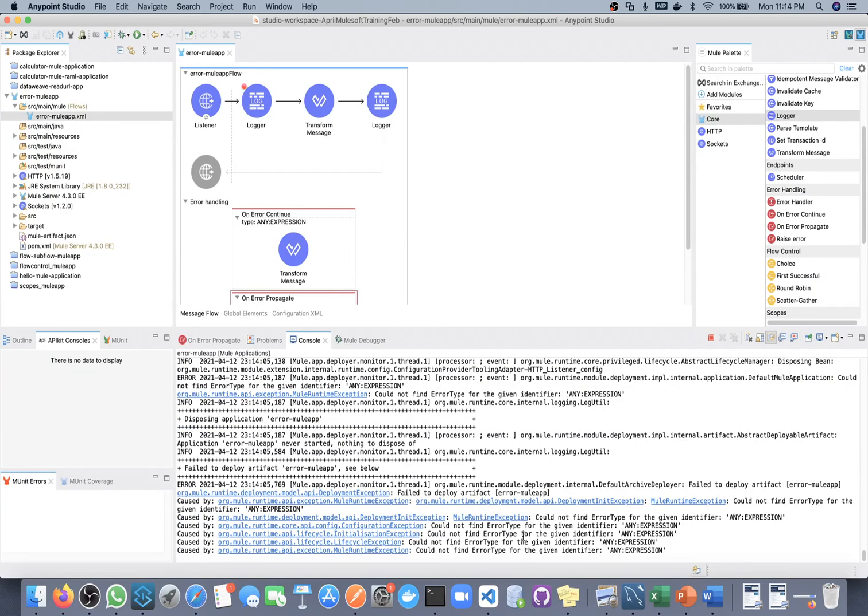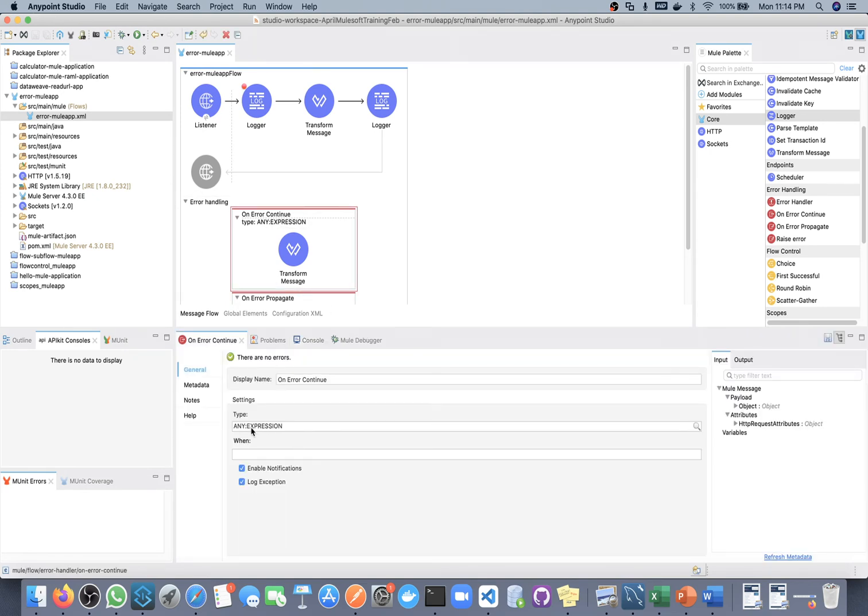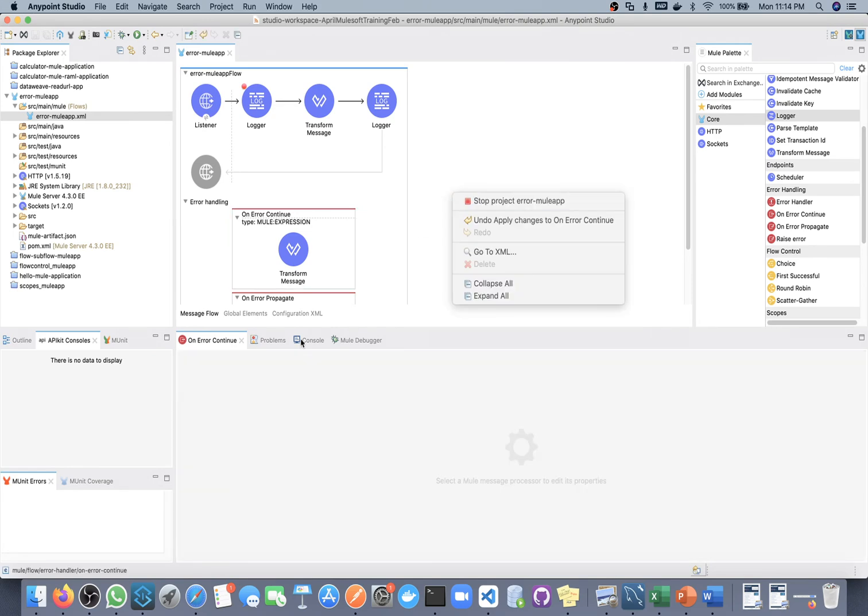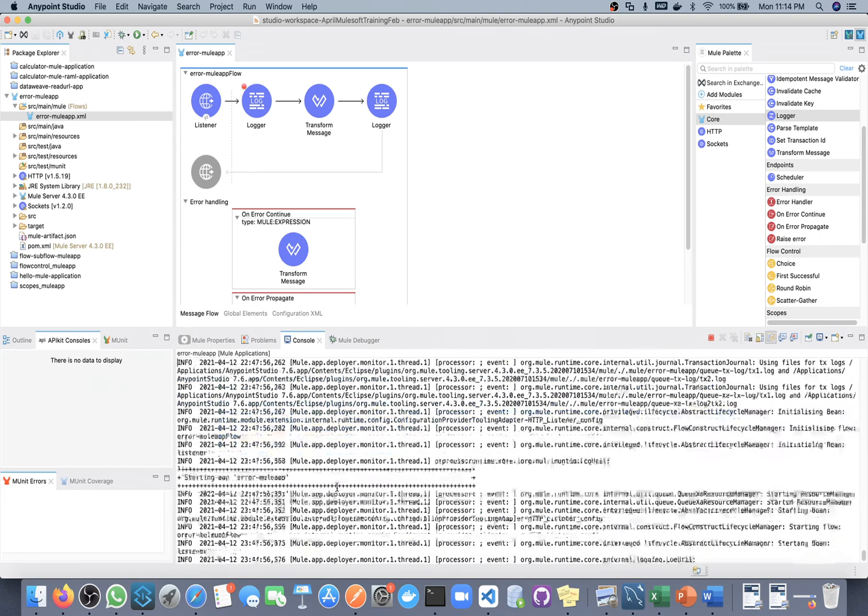Could not find an error type for the given... Okay, that should be okay. I made a mistake. It should be mule expression. It should not be any. So the namespace should be mule and the error type should be expression. Okay, I think we already saved, so let it deploy.